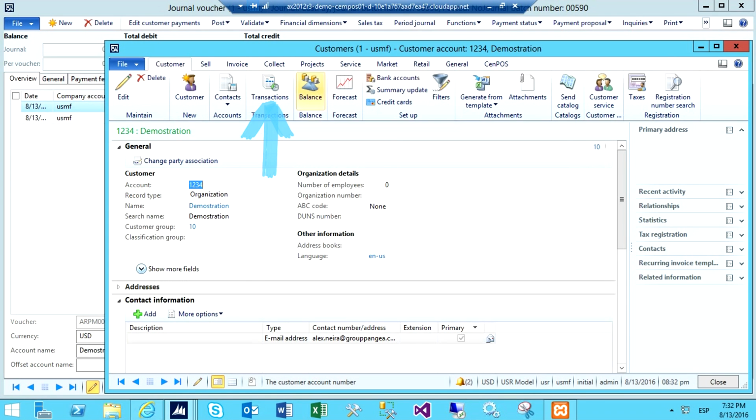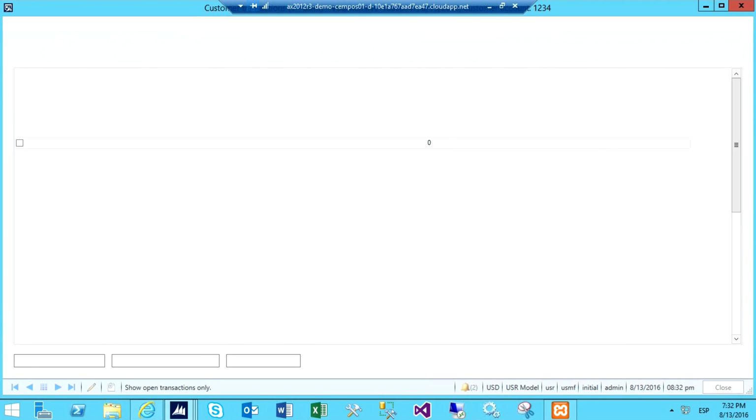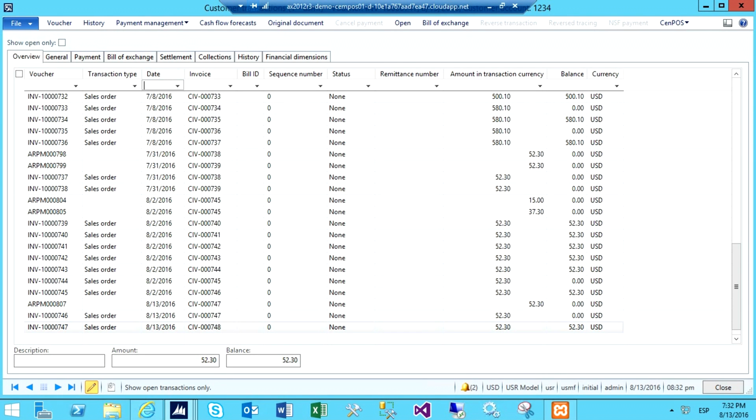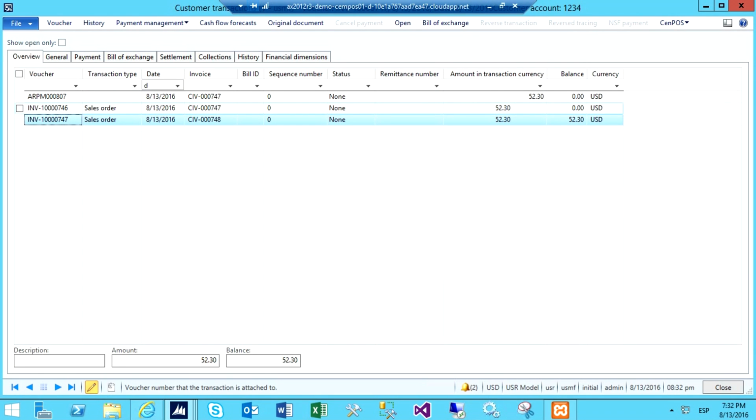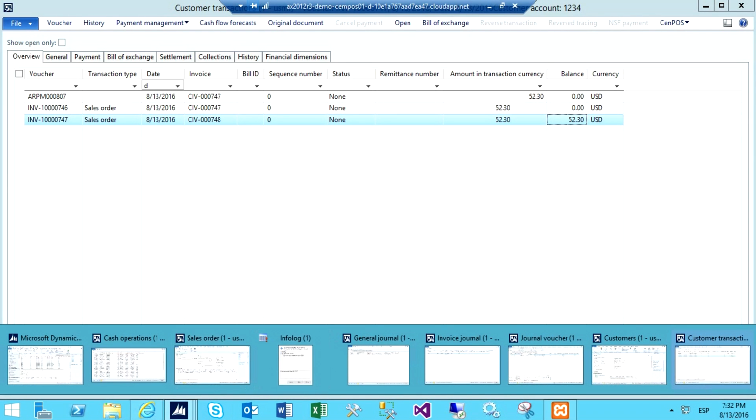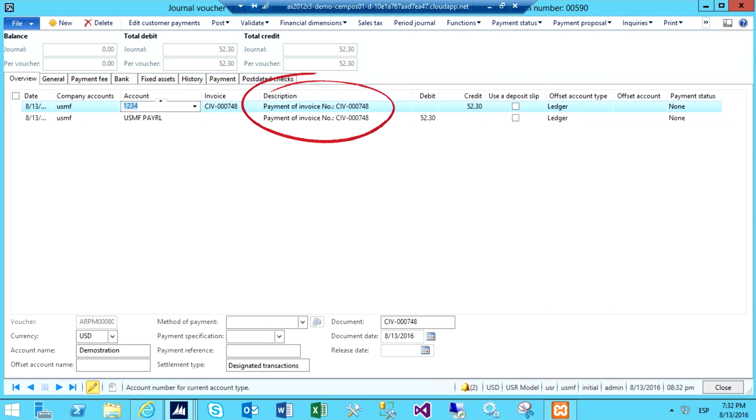I'll select Transactions, use Ctrl-G for the filtering bar to show, and type D in the date column to filter for today. Invoice ending in 748 shows as open or pending for payment. To verify that we're looking at the correct invoice, I'll compare my customer transactions to my invoice or voucher journal. They're both showing invoice number ending in 748.